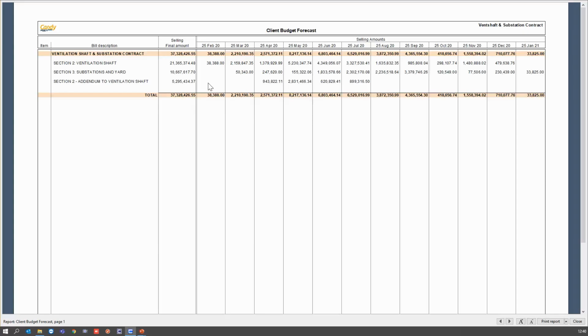So this is nice because this reflects what the client must budget for. So you can then submit this document to the client for them to obviously sort out their cash flow for the entire project.